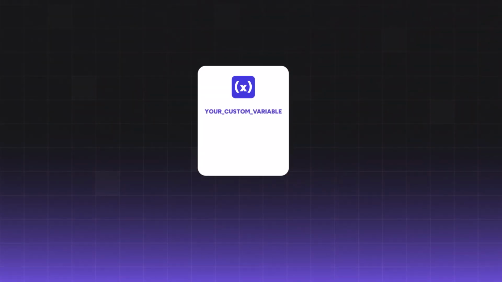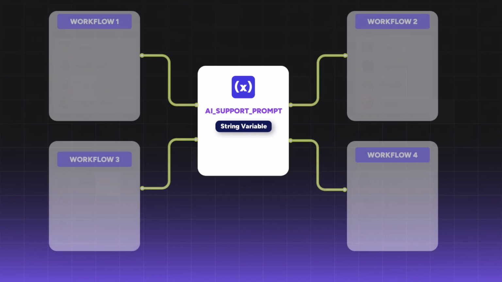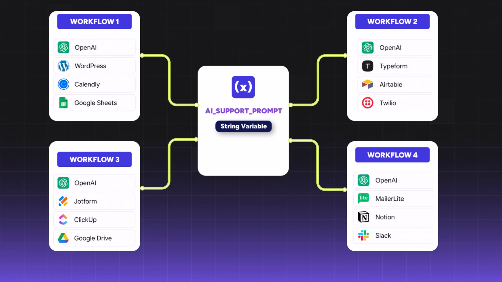Think of variables as reusable pieces of information you store once at the workspace level. Things like your company name, support email, API key, or an AI prompt. Basically anything you find yourself reusing across workflows. The big payoff is simple. If that value ever needs to change, you update the variable once, and every workflow using it is instantly updated. No hunting through automations. That's the whole idea.